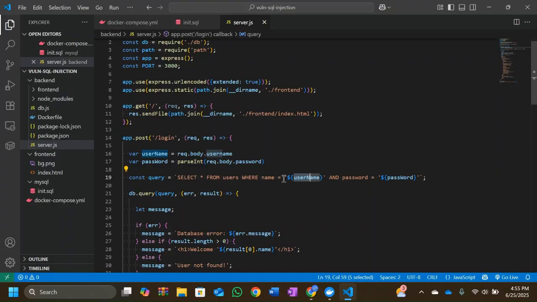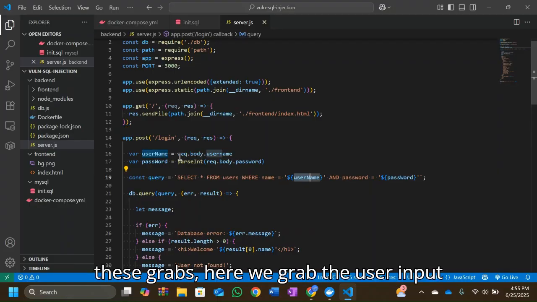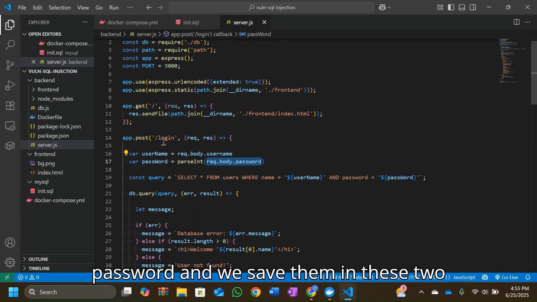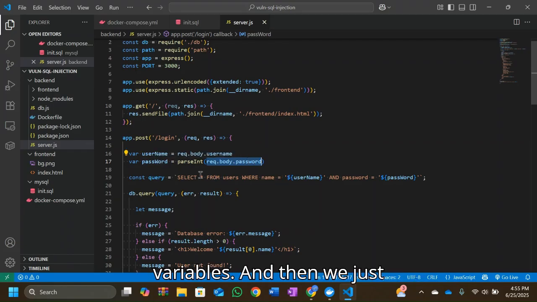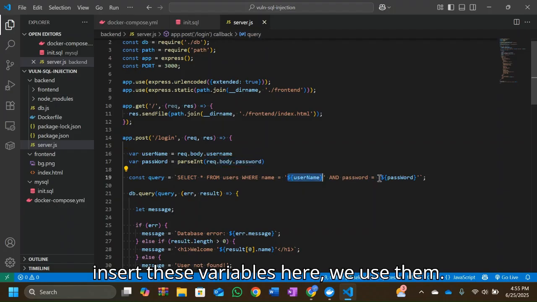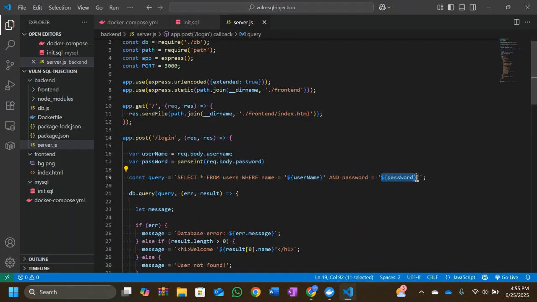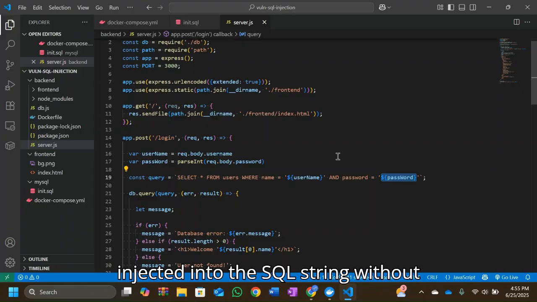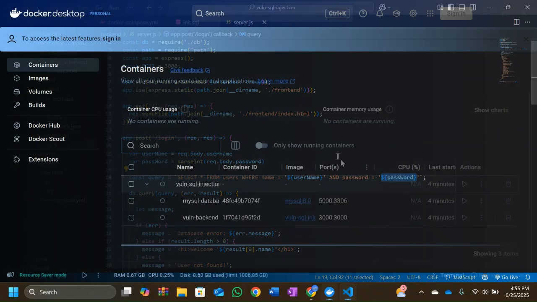Here we grab the user input for the username, and here we grab the password, and we save them in these two variables, and then we just insert these variables here. Now, this is the line that makes it vulnerable. User input is directly injected into the SQL string without sanitization.